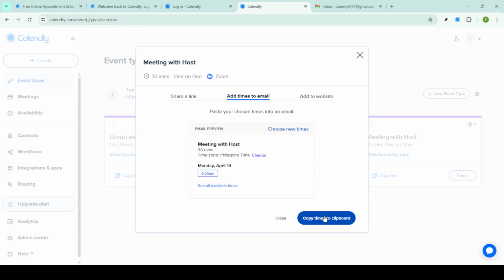Here, you'll see an option to copy times to clipboard. Clicking this button will do exactly that. It will copy your selected availability into a format that's ready to be pasted directly into an email.